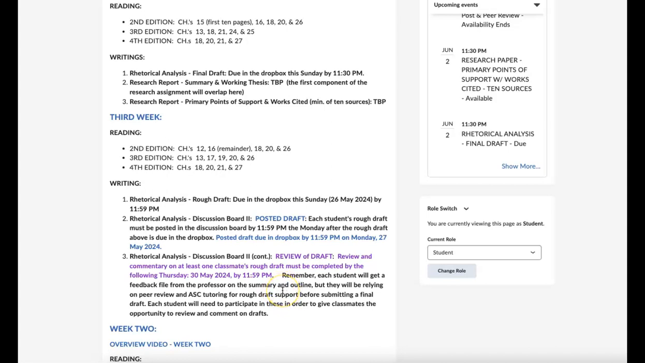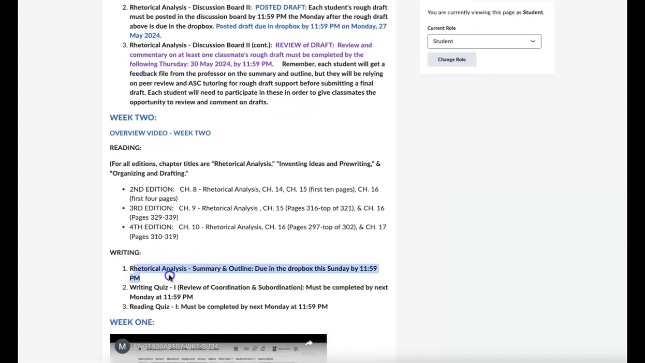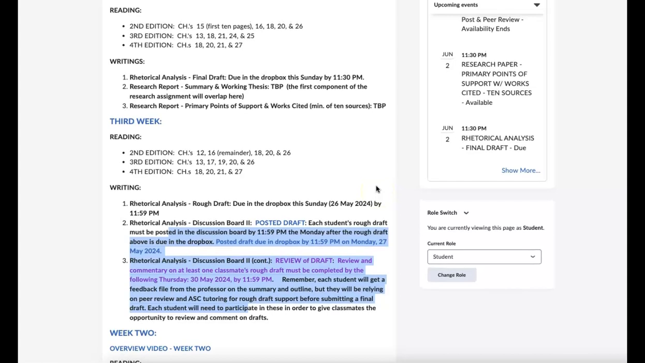And remember, if you need additional support on those and it's not enough to have a response from the professor on the summary and outline and peer feedback in the discussion board forums in this type of a class, you either need to be utilizing ASC tutoring at all times for proofread and revision. Perhaps you should be in a face-to-face as opposed to an online class, or maybe both. All right? Something to think about as the semester rolls on there.